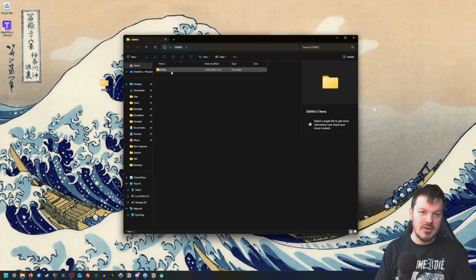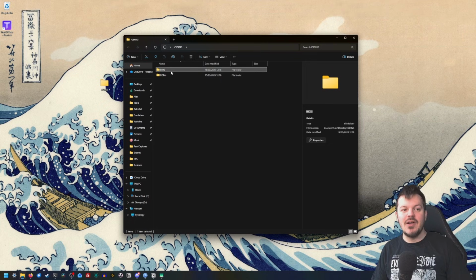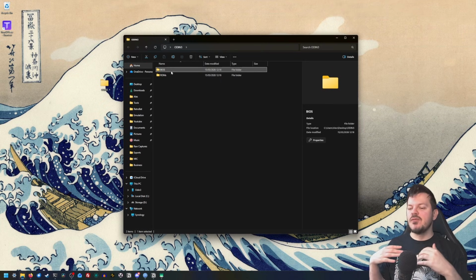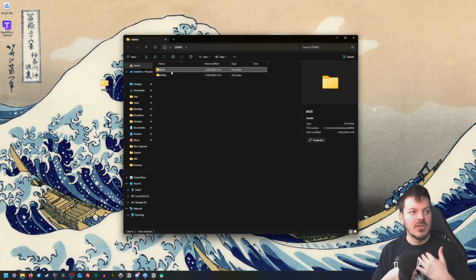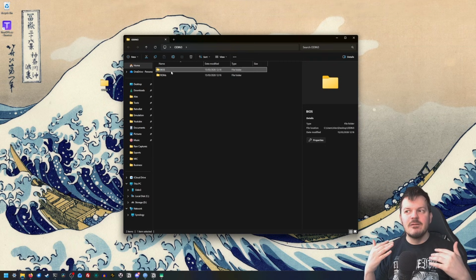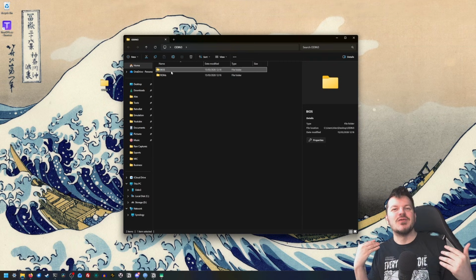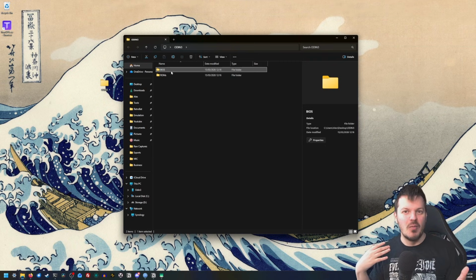Also in here, I'm going to create a folder called BIOS, B-I-O-S. Some emulators will need specific files for them to run. Not all of them, but a lot of the later systems, so for example, your PlayStation 1, your PlayStation 2, your Switch will need some firmware. Anything from the kind of mid-90s onwards will most likely need a form of BIOS.